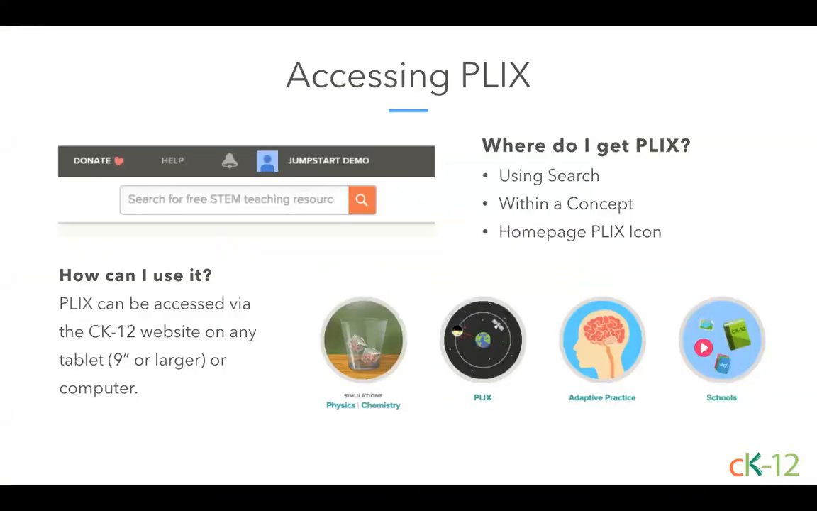So, now that you've seen two PLIX, you may be wondering where you can get your hands on them. You can access our PLIX through the website on any computer or tablet with a screen size of 9 inches or larger. You can also use the search bar to find content and modalities, including PLIX, or you could open PLIX from within any concept.